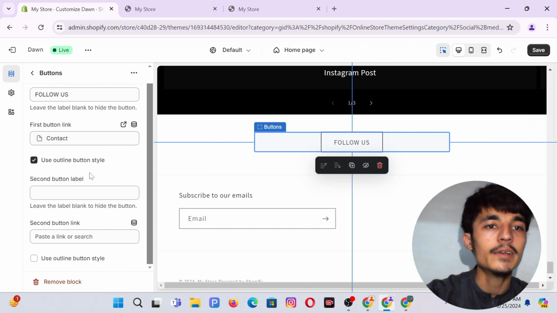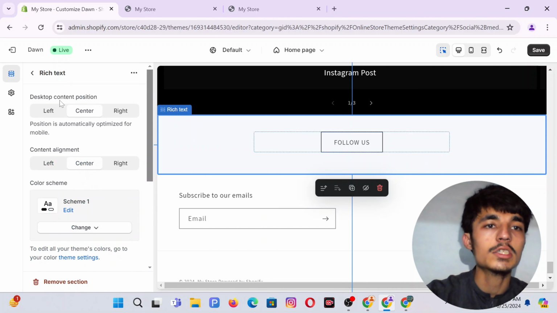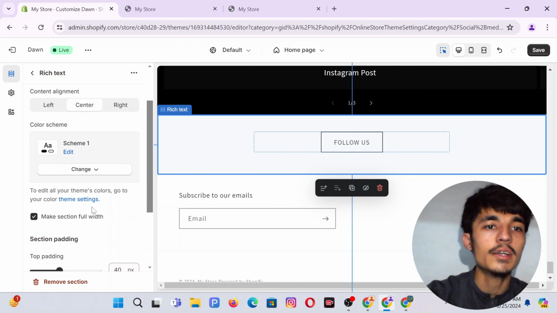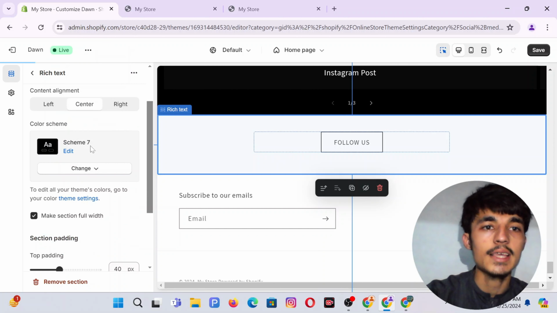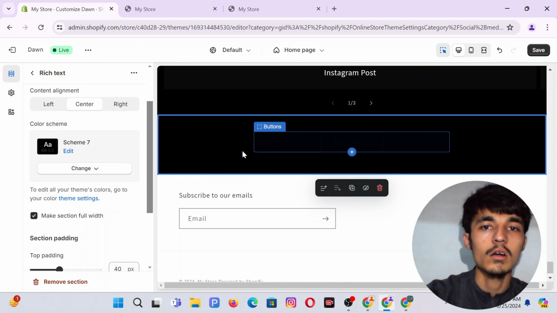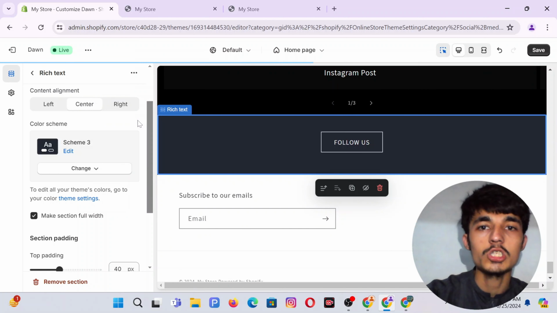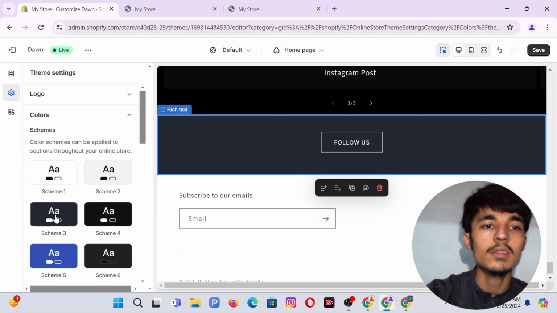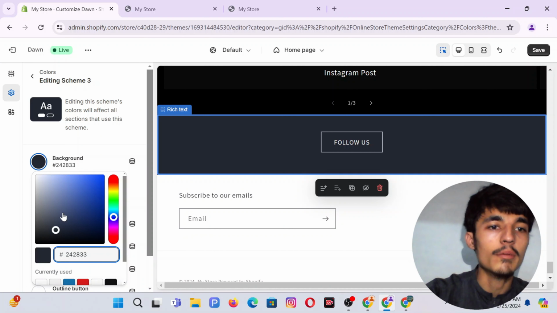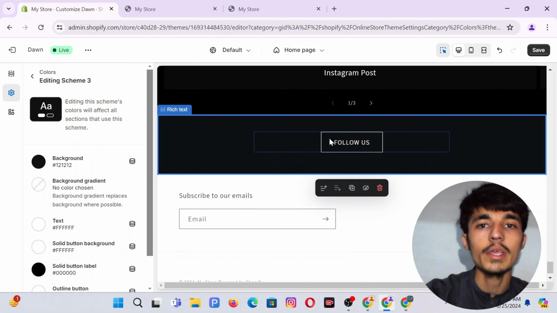Then you can also create another page for Instagram or for your social media, and then you have to click on use online button, and once this is done, then you have to come to the rich text, click on rich text, and desktop content position is center again. Click on scheme number, this time we will use the scheme number 7 if we use. So here we have the text that is not appearing right now, so we will use another scheme. Let's scheme number 3, and this time I will click on this setting, and I will change the scheme number 3. So this time the background should be black and the text should be whiter, so everything is okay right now.